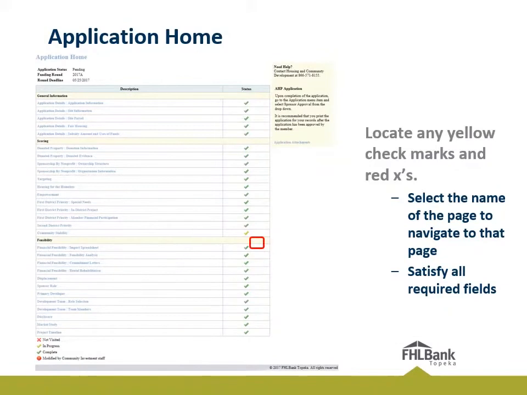When you're on the application homepage, you'll want to review the application for any yellow check marks or red X's. If there are any shown, select the name of the page to navigate back to that page on the application. Satisfy all required fields on that page, then go back to Application Home by finding that option under the Application tab at the top left, or clicking Home at the top right.